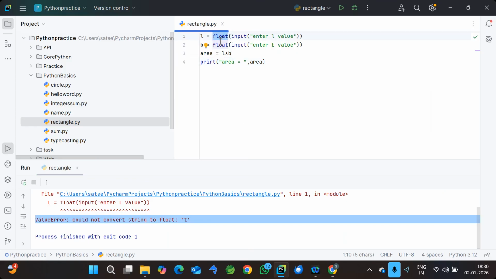This is not identified at the time of typing or at the initial stage, but at the time of execution the system throws an error, could not convert string to float. This kind of error is what we call an exception in Python. Exceptions are errors that occur at the time of execution, due to logical mistakes, maybe we did not design the logic properly, or we gave wrong input to the system. So this is what we call runtime errors, or technically exceptions.